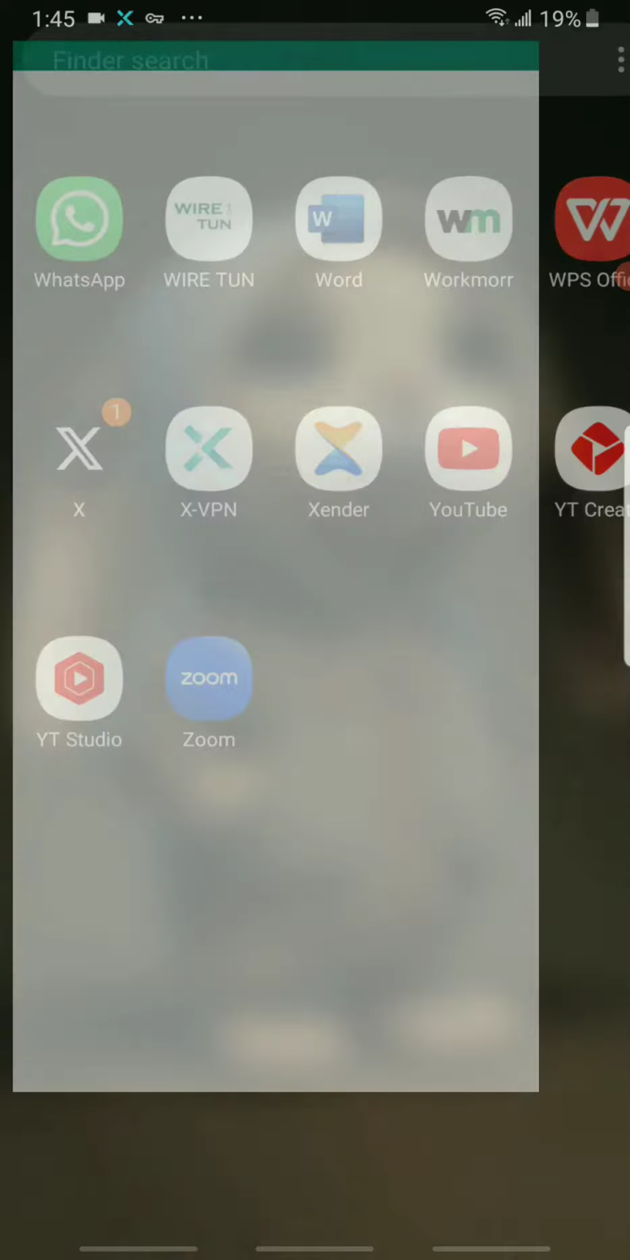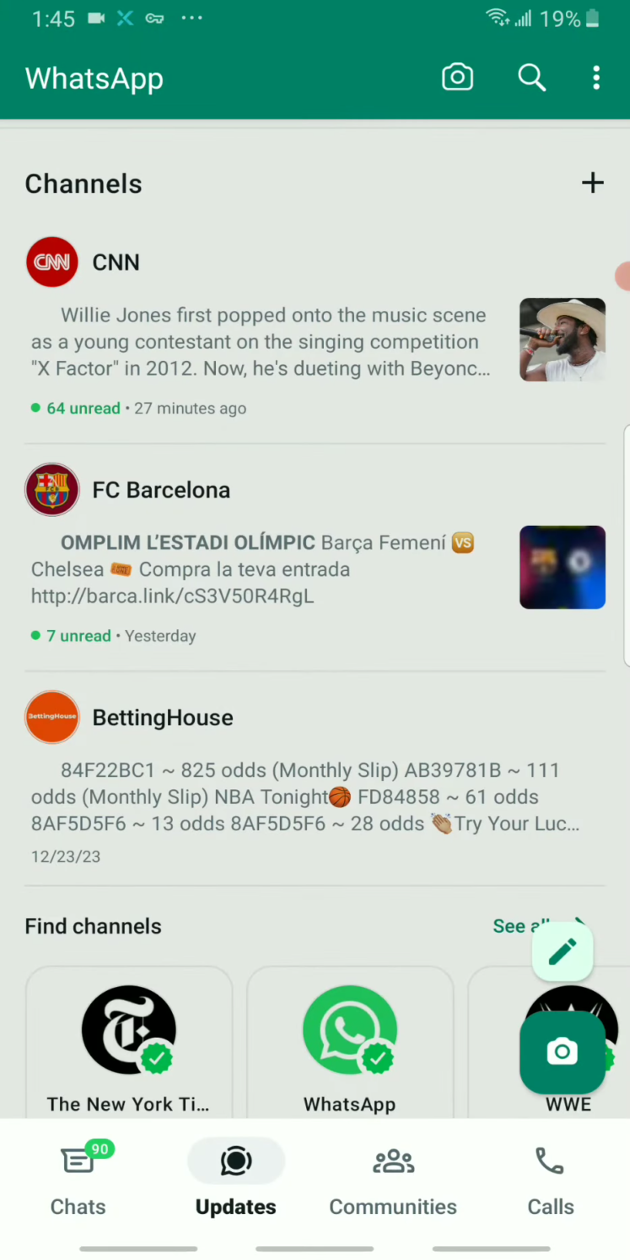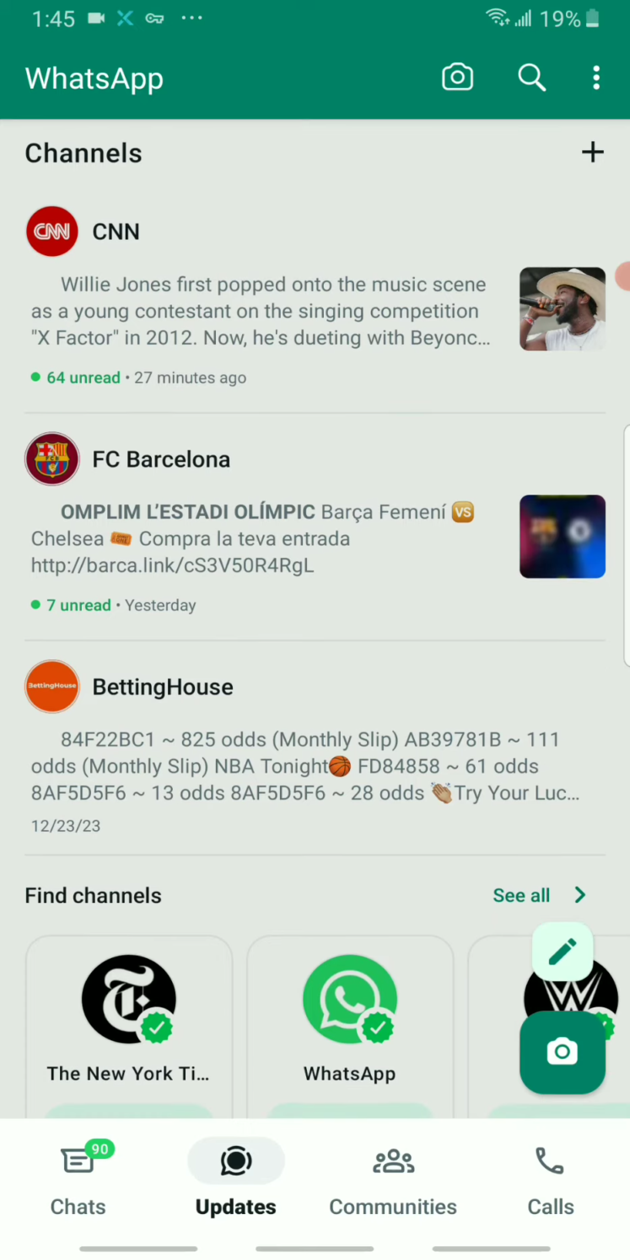So open your WhatsApp and visit the update tab. You realize there are 4 tabs in here: chat, update, community, and call. So visit the update tab and visit the channel.